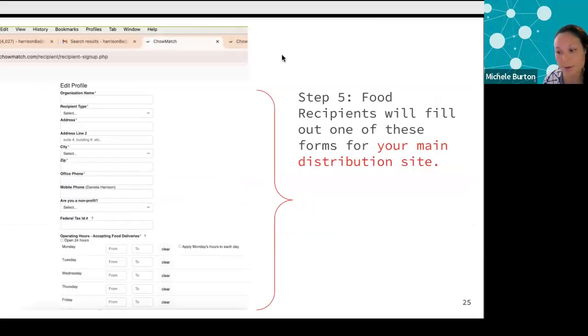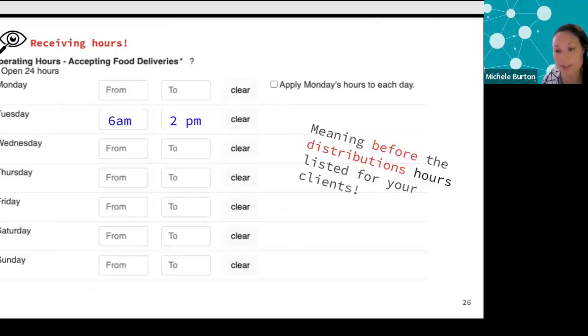What's important to note, because this is food recovery, for the hours that you're going to put in there, it's for when you want to receive the food. This would be different than posting your hours for when clients would come in. So it would be the hours that you have staff or volunteers handy that would be able to take the food on site and prepare before your distributions. Okay.